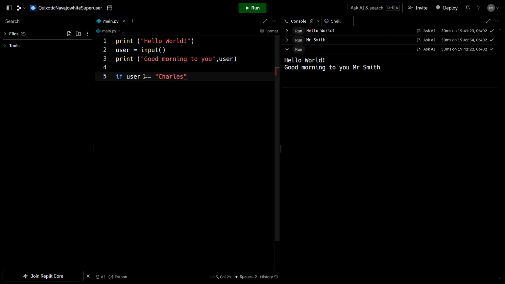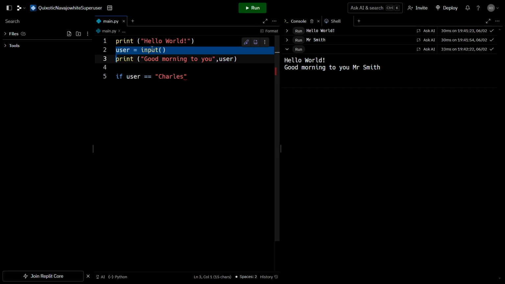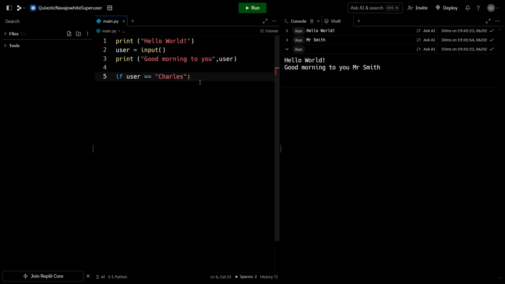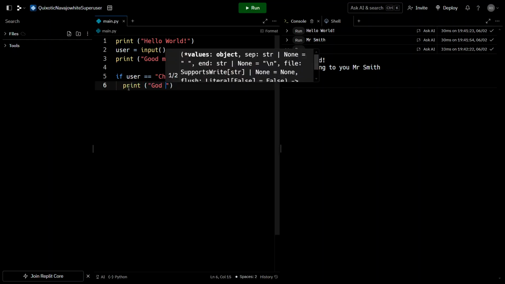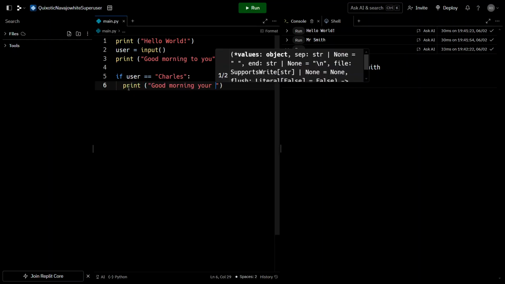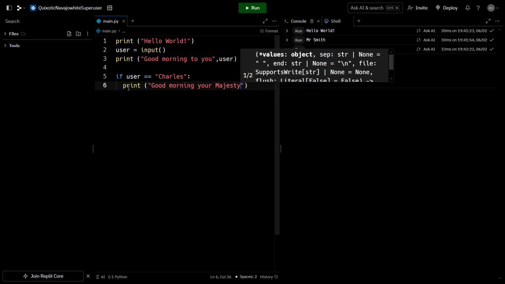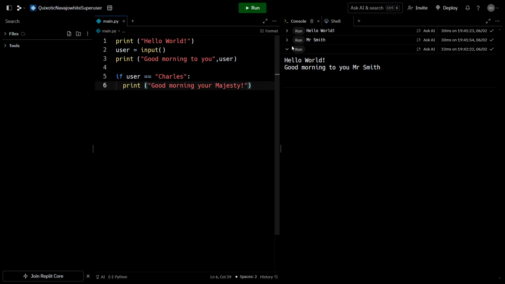So if the user is equal to Charles, i.e. if whatever the user types in here is the same as this, then do something else. Okay, so we need a colon next. Now when I press enter, watch what happens. See how the cursor starts here, it's halfway in. Now we call this an indent. An indent is just a fancy way of saying a space. That's all it is. Okay, so saying if this thing is true, if the username is equal to Charles, let's say print good morning, Your Majesty. Okay, so let's test it here.